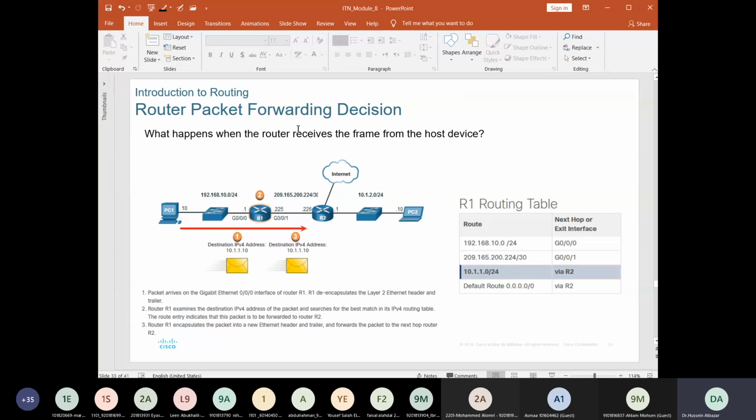So what happens when the router receives a frame from the host devices? What will the router do when it receives this from the local network? PC1 wants to communicate with PC2 at a remote network. Simply, the packets will arrive on GigabitEthernet 0/0, which is the default gateway interface of router 1. Now router 1 will de-encapsulate the layer 2 Ethernet header and trailer, as we have discussed, and then re-encapsulate.